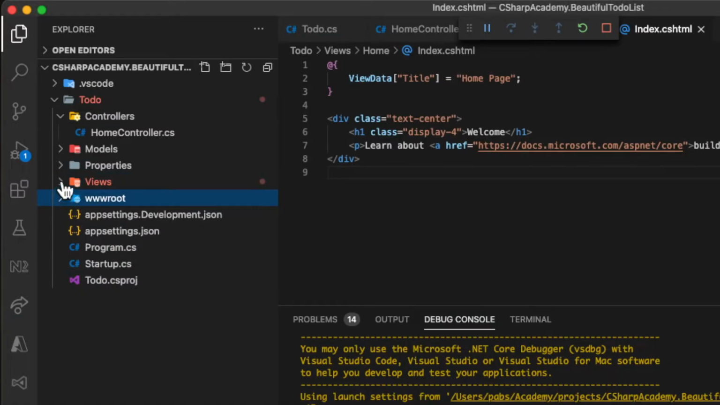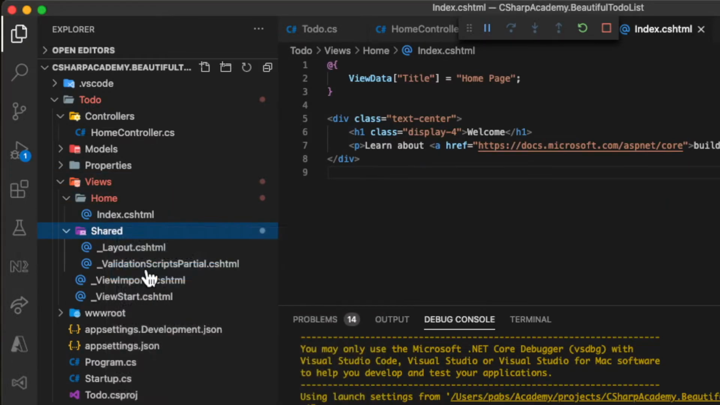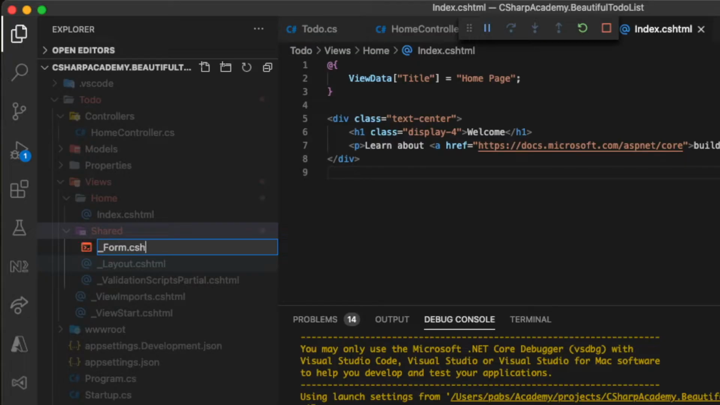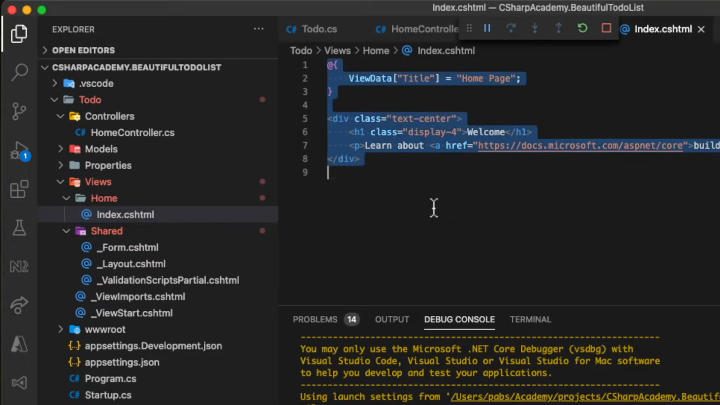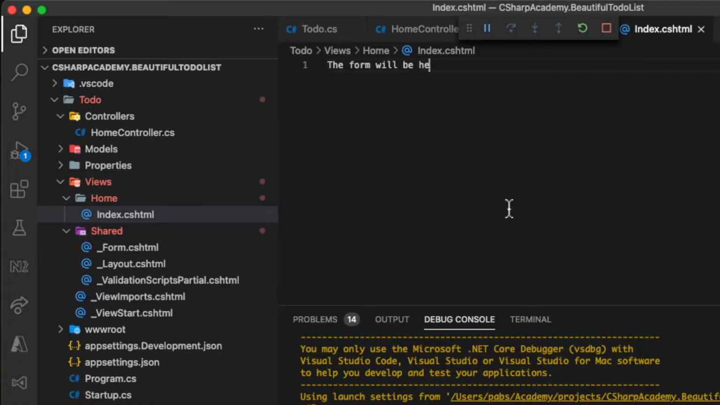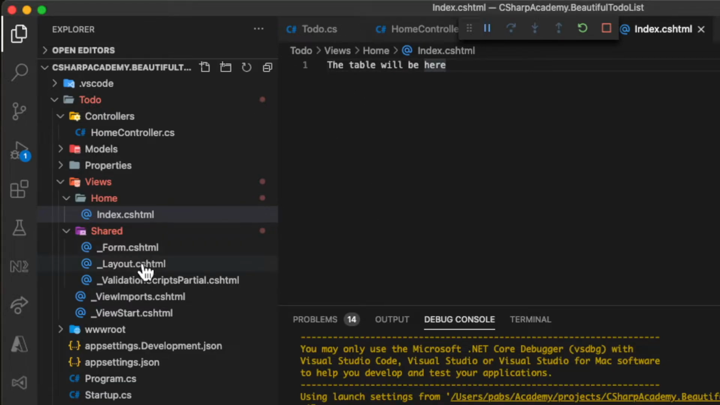Alright, so after so much setup, it's time to finally start coding. So let's go to our shared folder and let's create the page where our form will live. So it's going to be called underline form, and the underline is just a convention that's commonly used for partial views. And for now, the content of this view will just be a phrase. The form will be here. And we're going to do the same in the index file. That will be rendered by the render body method. And that's where the table will live.